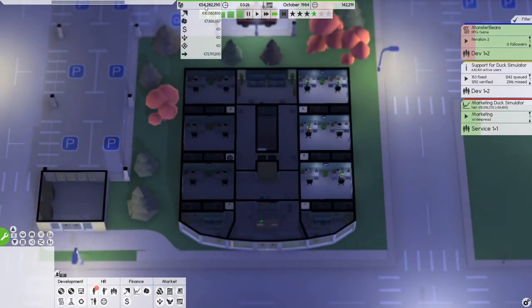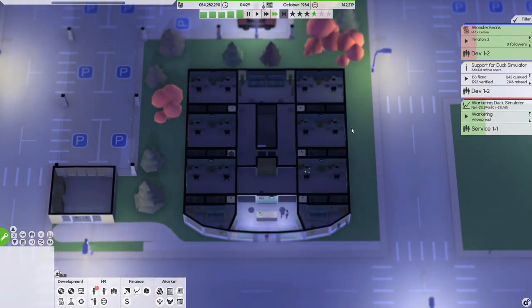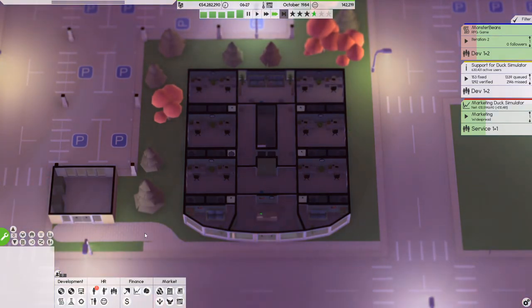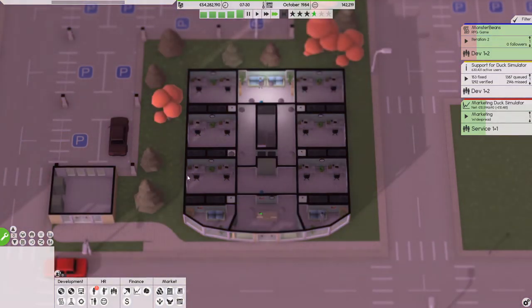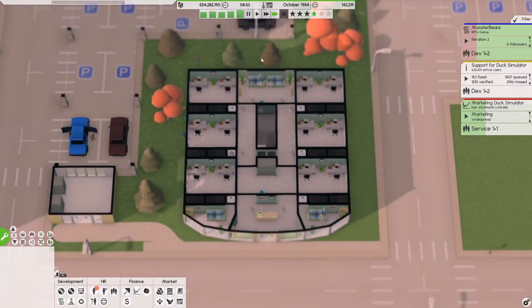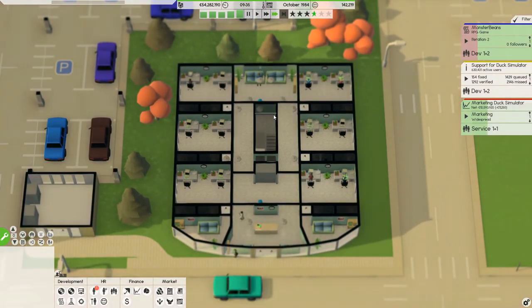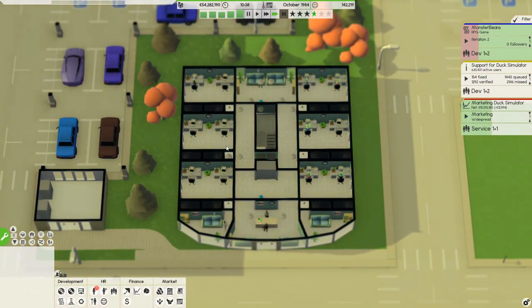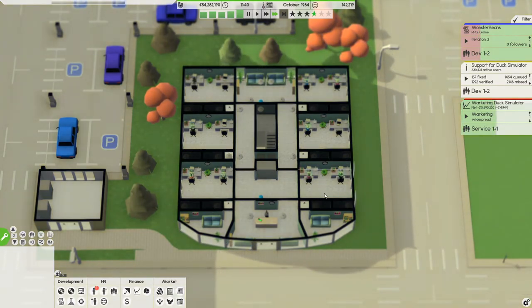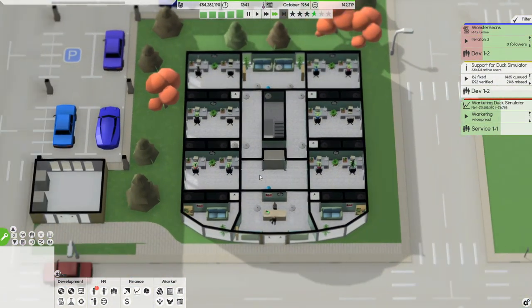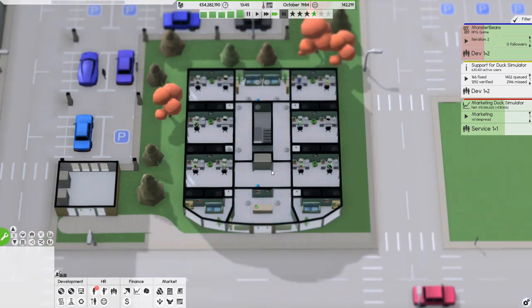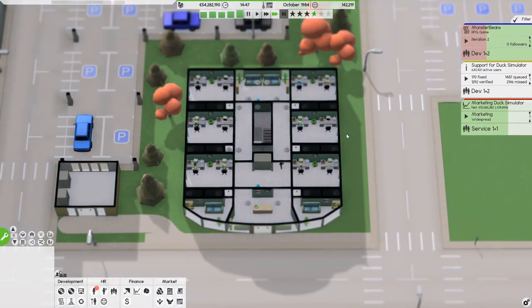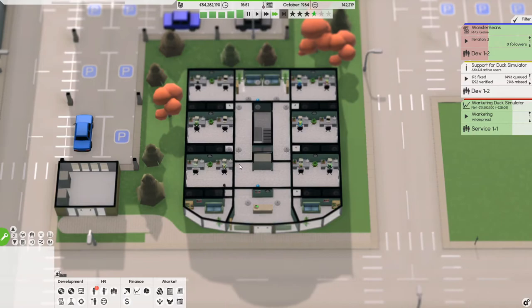We are making millions of this Duck Simulator game. Who would have thought that a game that's called Duck Simulator would be selling so well? Not me, at least. So, this is actually going quite well. Way better than I even expected. I played a test game, and yeah, it was going great, but not as great as this.